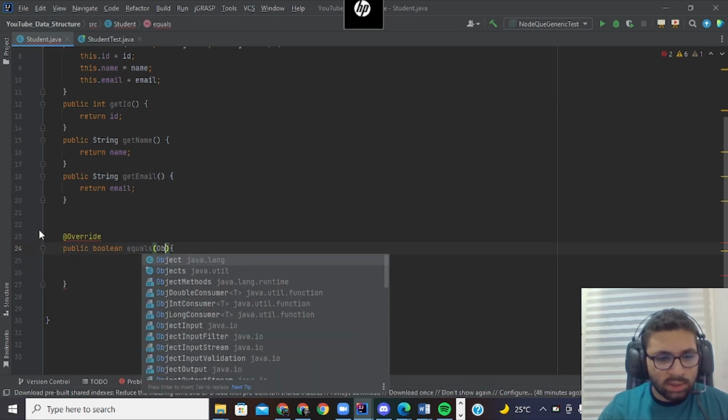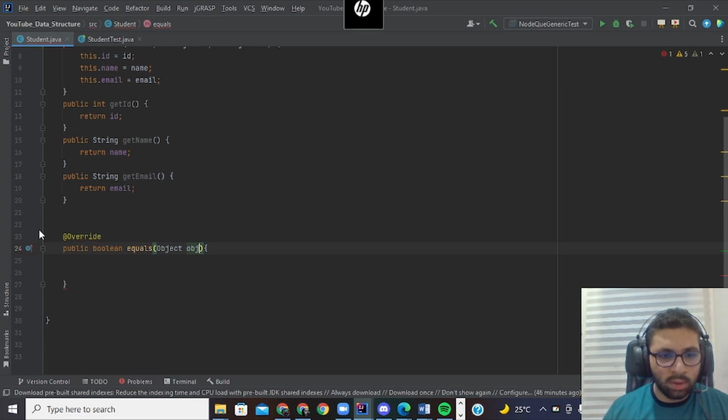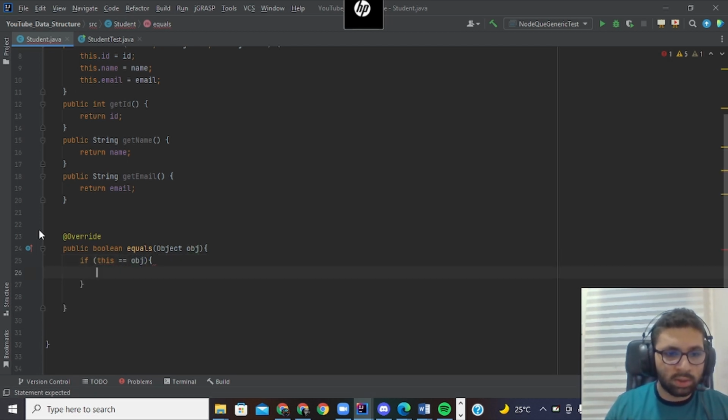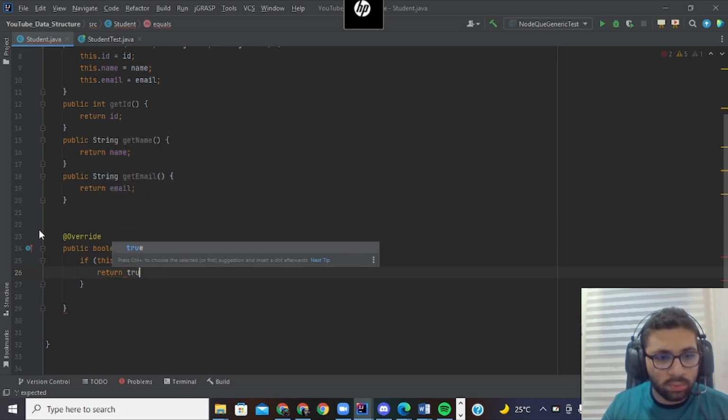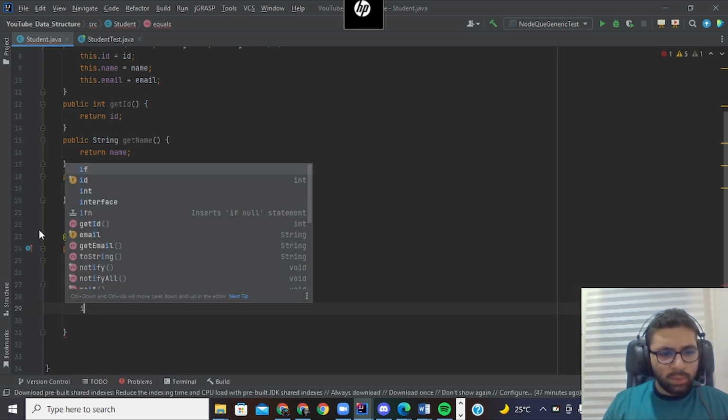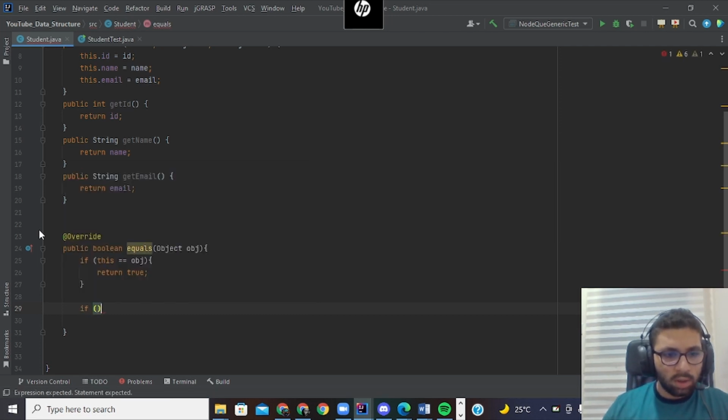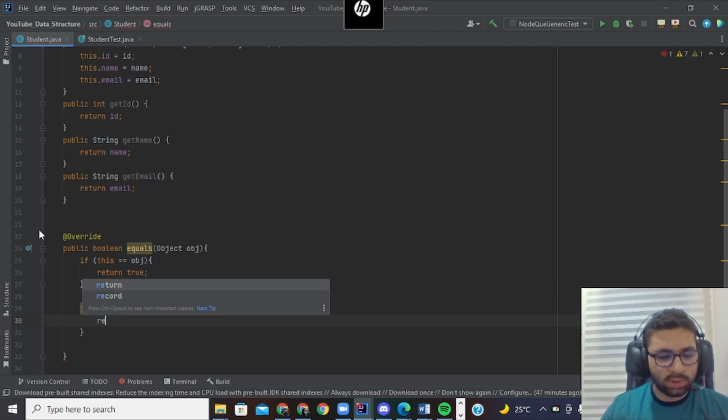Also, equals takes an object as its parameter. So as we have said before, if this is equal to obj, return true. That means student1 and student2 are the same object, so return true. Now we will check if obj is null. We shouldn't compare null objects, so if obj is null, just return false. Alright?